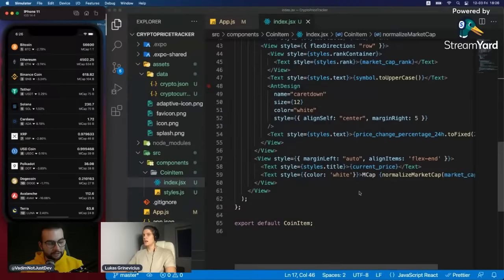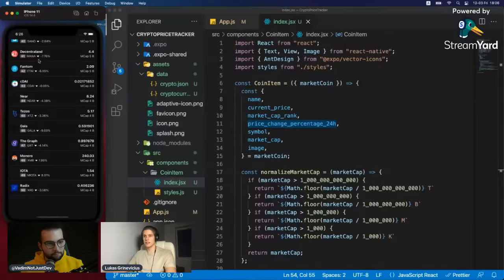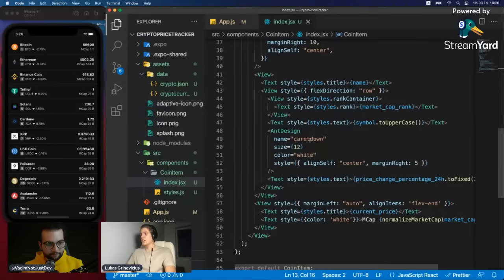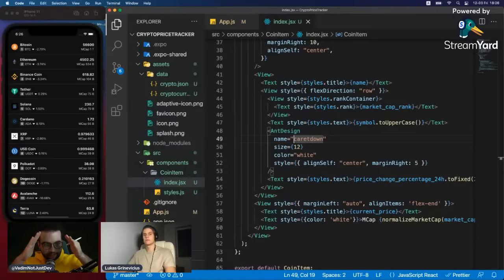And is there anything else that we need for the items? I think we have all. I think the color of the percentage change. Exactly. So first of all, let's take care of the percentage change. So you mean the icon should be different? Yeah. If the percentage change is positive, it should look like a triangle pointing up and otherwise pointing down, right? Exactly. That's exactly what I need.